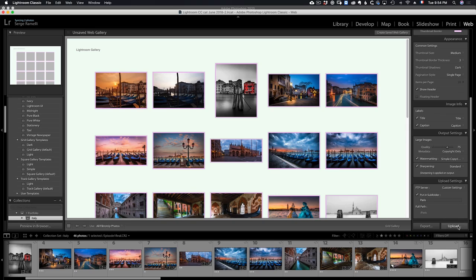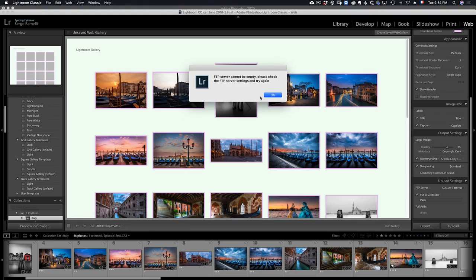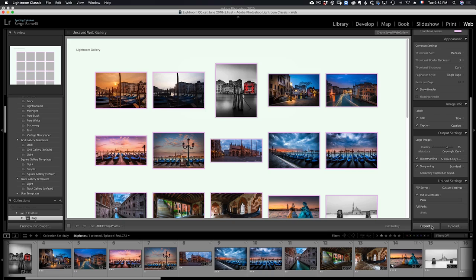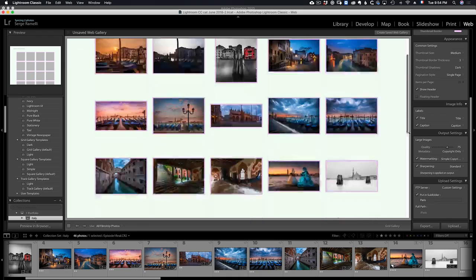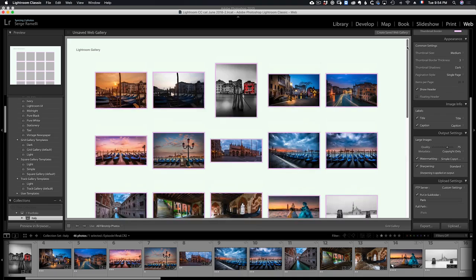So you can either go like this, and then upload it to the server if you have a server, but right now there's no FTP. Or you can export it as HTML and give it to somebody who knows what he's doing with the web, and he can load that gallery onto the web. So I don't really recommend this, as you can tell.